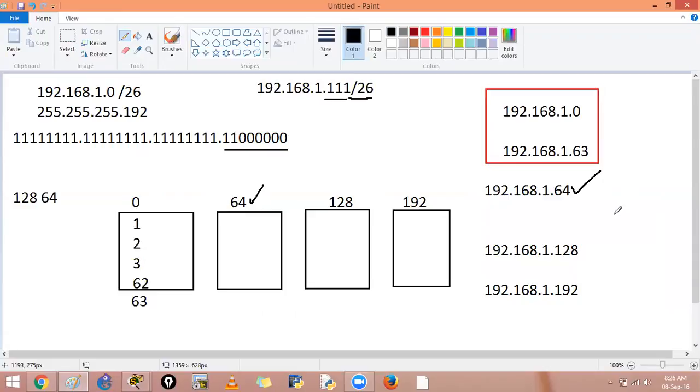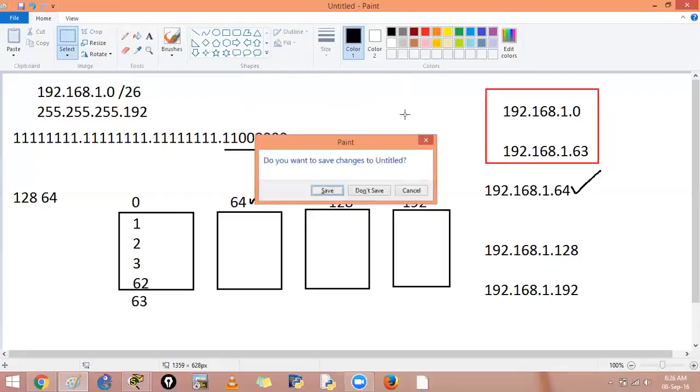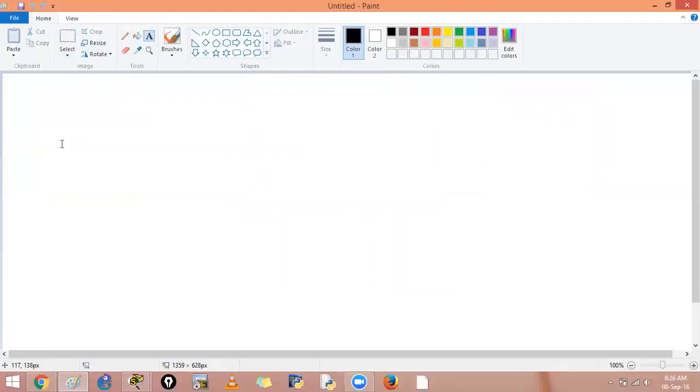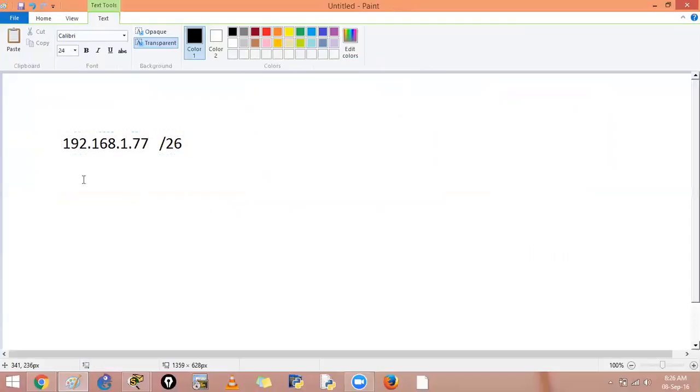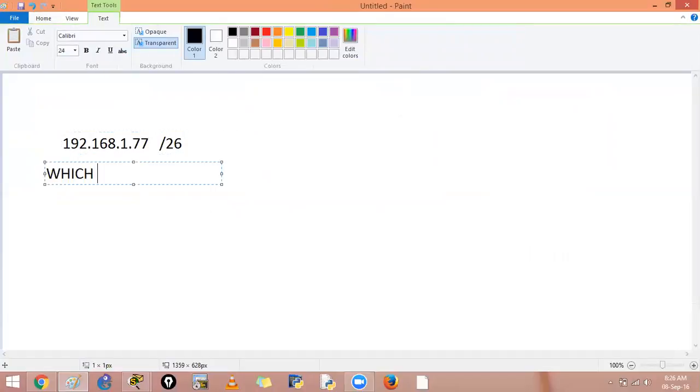Getting the point? Now one more time. I give you one number, for example, 192.168.1.77. I say this is a /26. Which network does this IP belong to? So let us calculate.